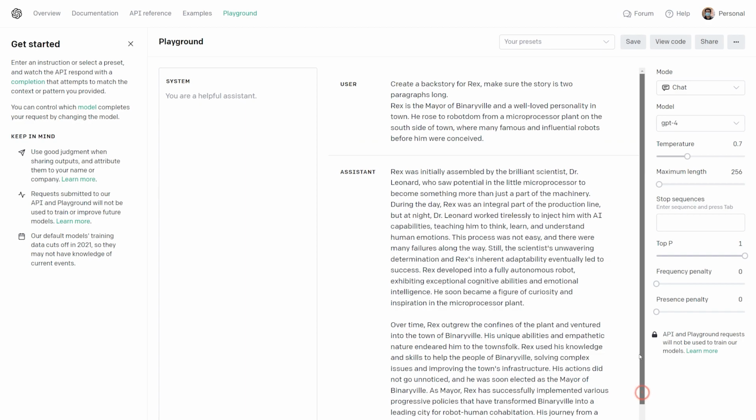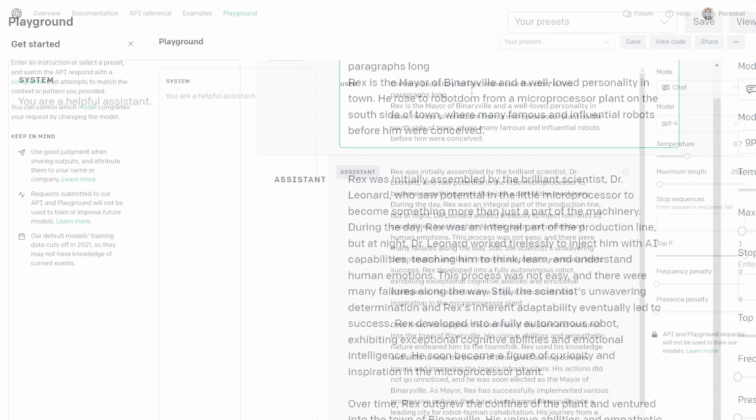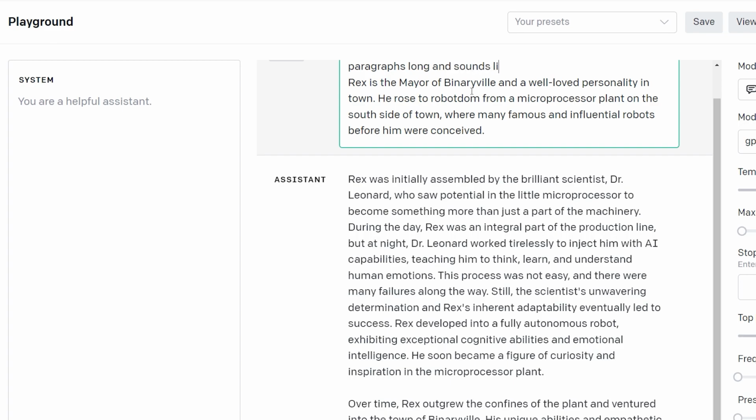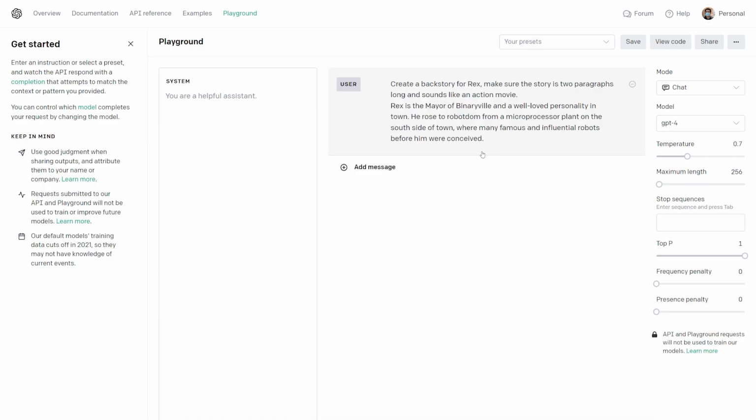Now we can change our prompt to modify how this backstory sounds. We're going to make it a backstory as if it was an action movie. So let's go ahead and modify the prompt. We're going to make sure it sounds like an action movie. So let's delete this assistant script here and hit submit. There we go, that's pretty exciting.